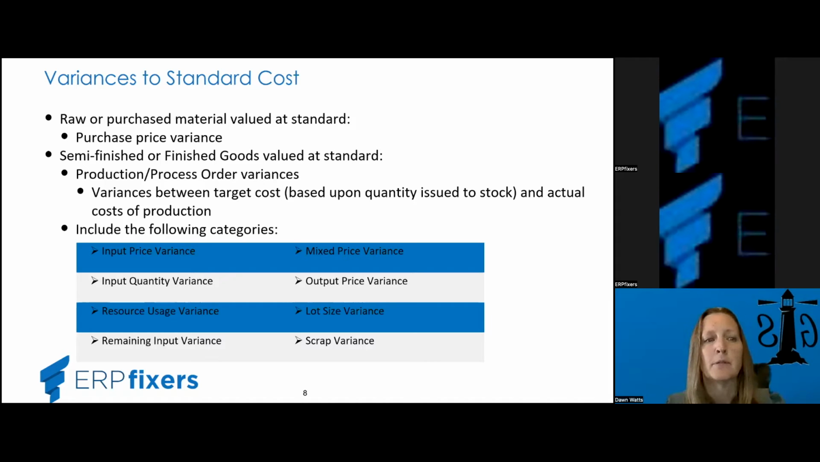So if there is a difference in the input price, if that price was different from what you had planned for that component material, if you use mixed price or mixed costing, mixed price variance. All of these different categories really help to give detail to what is the driver for your production variances. And I won't go into every detail here, because there are whole presentations that can be done on the variance categories. But these are your categories, and these are variances to standard costs, which are going to be used in the actual costing calculation.